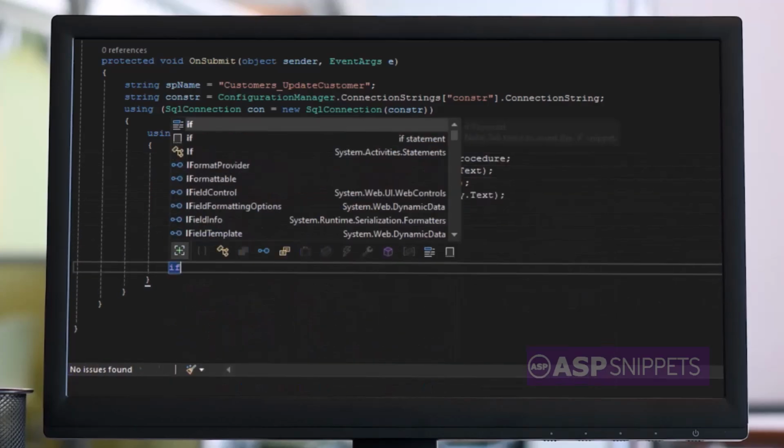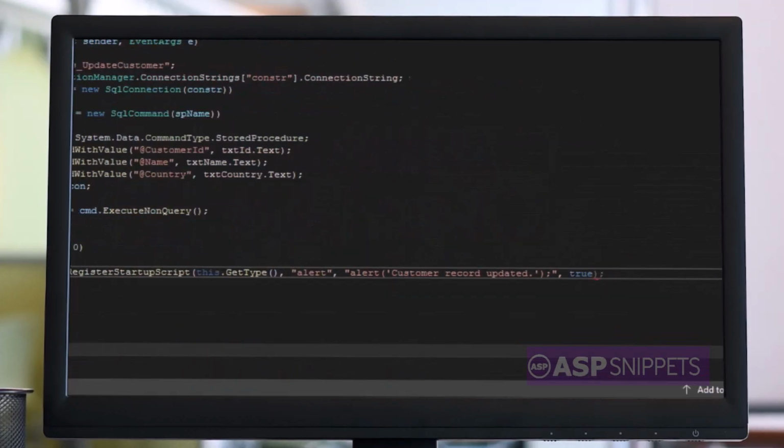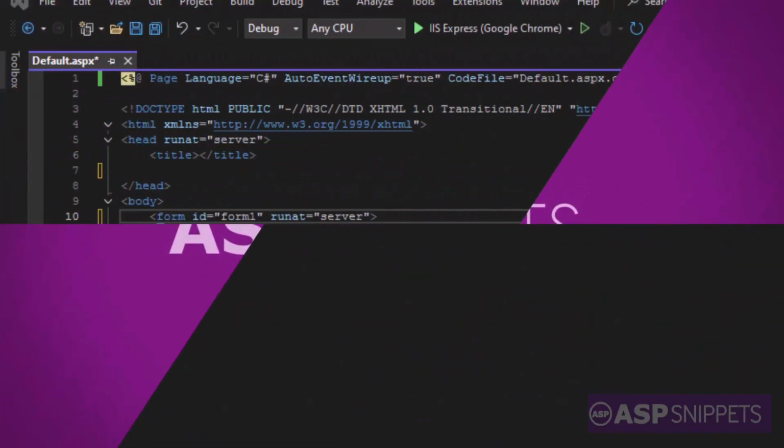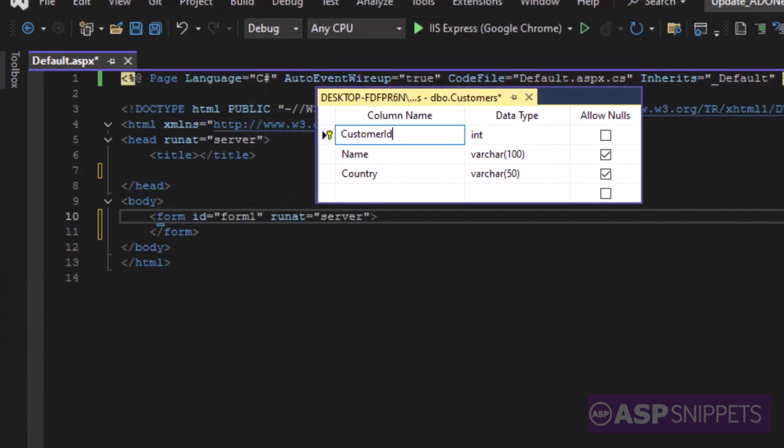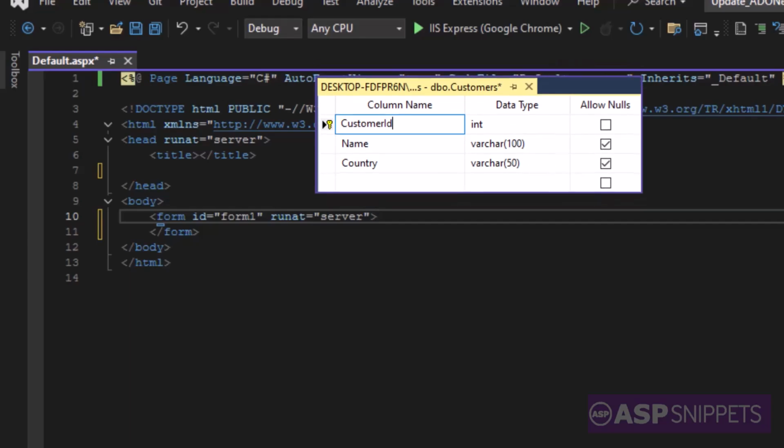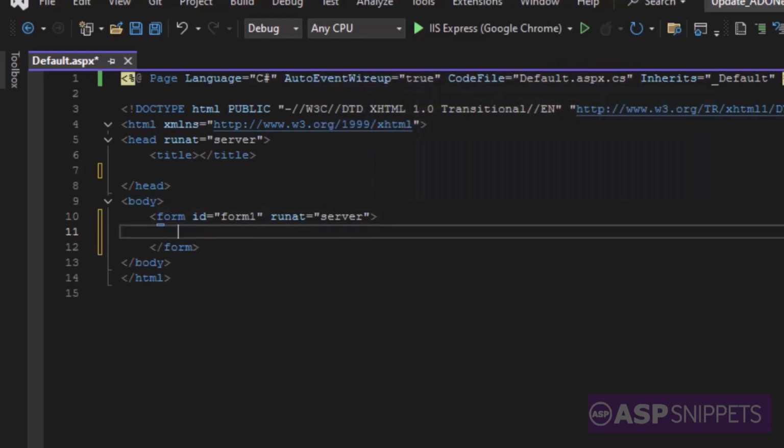Today I'll teach you how to use update stored procedure in ASP.NET. Here I am making use of customers table, the schema of which is shown on your screen. In this particular table, the customer ID field is set to auto increment.